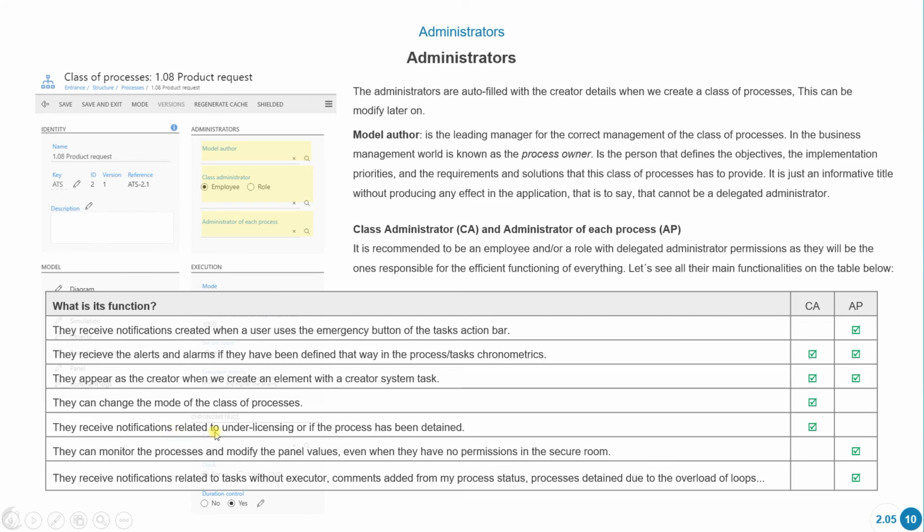They receive notifications related to under licensing, and if the process has been detained, it will be the class administrator too. They can monitor the processes and modify the panel values even when they have no permissions in the secure room.